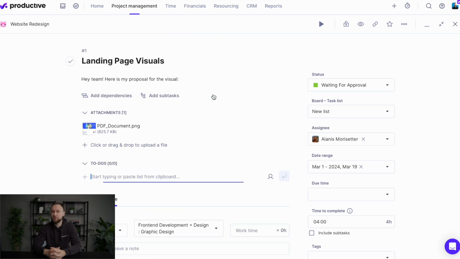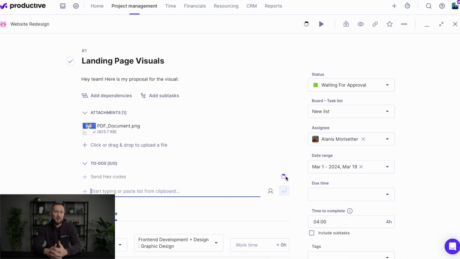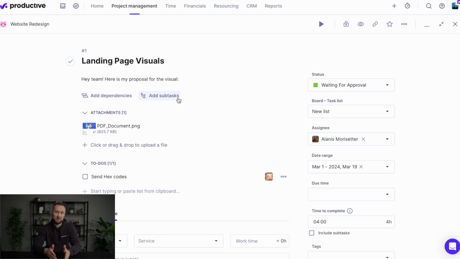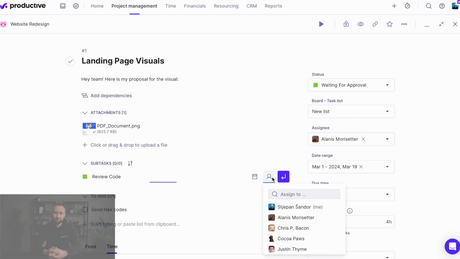Then you can break larger pieces of work into smaller chunks using two methods. So either you add a to-do, and to-dos are quick single actions inside a task, or you can create a subtask. But when you create a subtask, they behave like separate tasks, meaning they have an assignee and a subject, but they're clearly connected to the main task in the hierarchy.